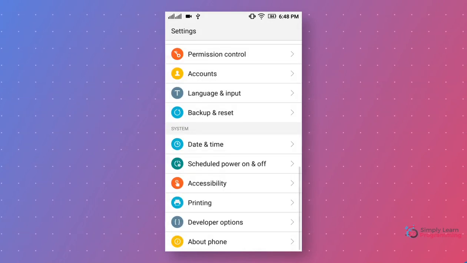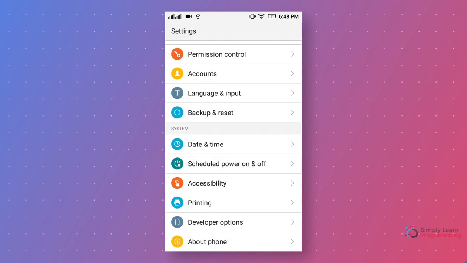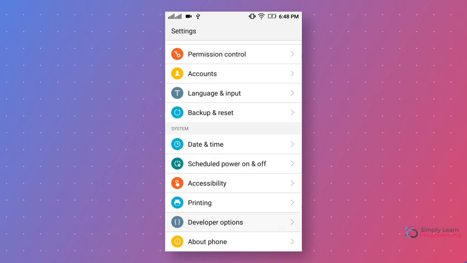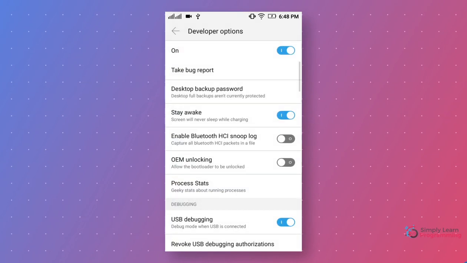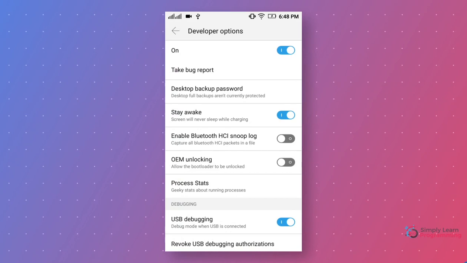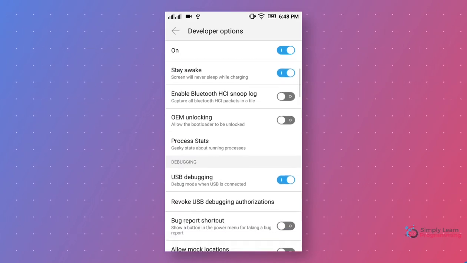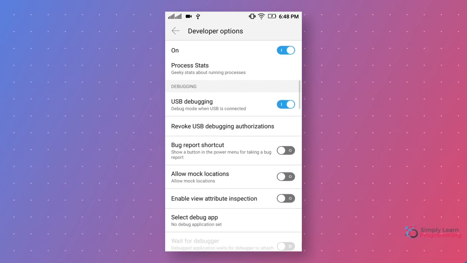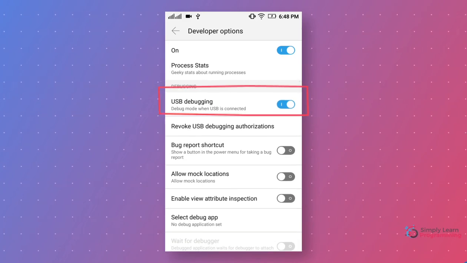So I have already done it. Now go to the previous screen to see the developer option. Now here are the developer options. Go into developer options and simply enable USB debugging. That is already enabled in my device.